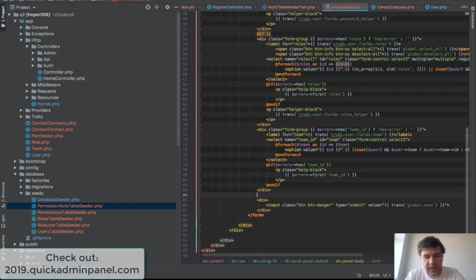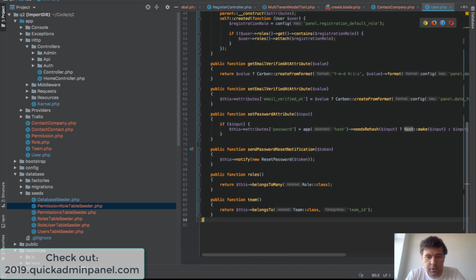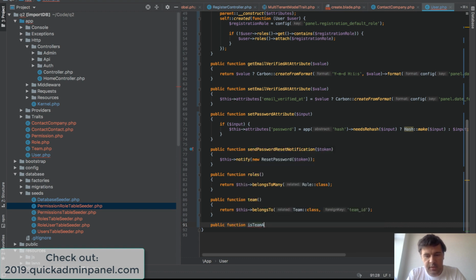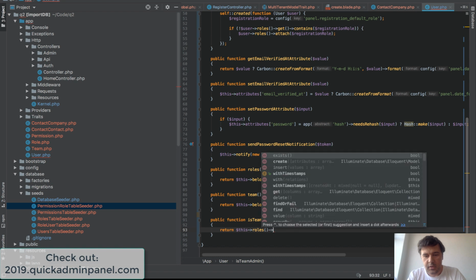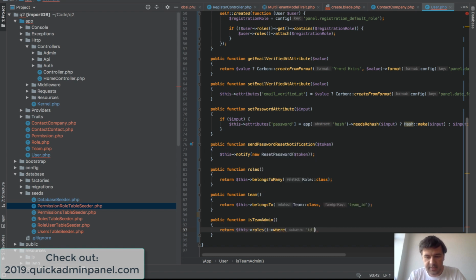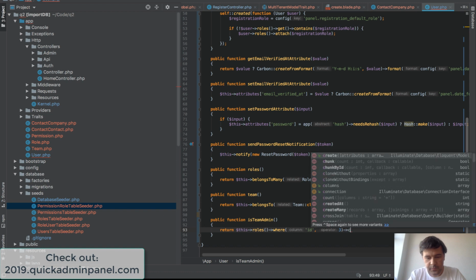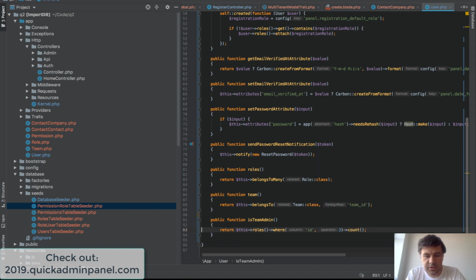How do we check if that user is team admin? We will create a special function. Let's leave it like that for now. And within the user model, let's add a public function isTeamAdmin. And we will return true or false based on the roles. Return this roles where role ID equals 3, count. Count basically will return a number or false. So if it's team admin, it will return 1.